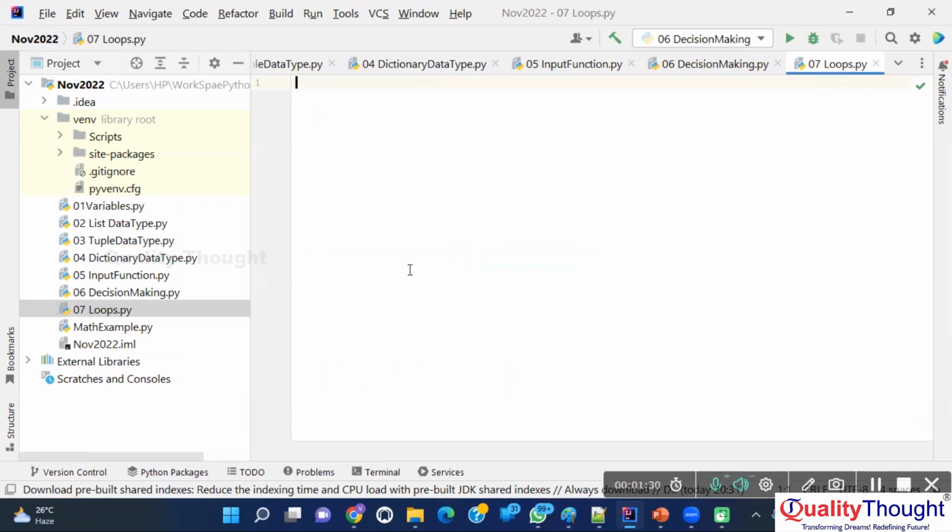So the next concept is the loops concept. Generally in a programming language, every statement is executed in a sequence. But whenever you want to execute a statement or a group of statements multiple times, we go for loops.